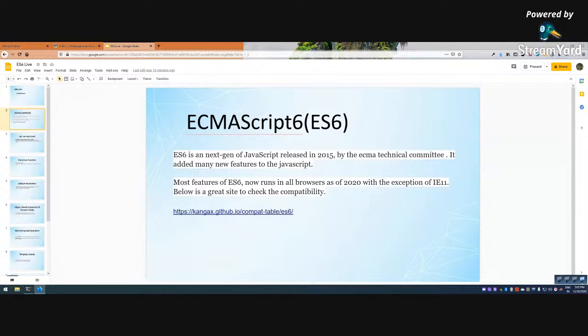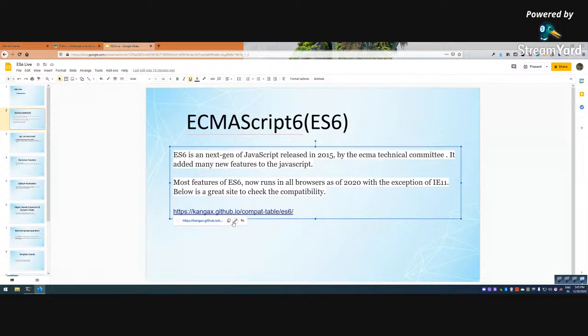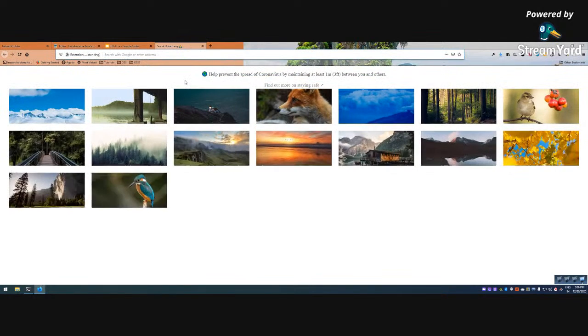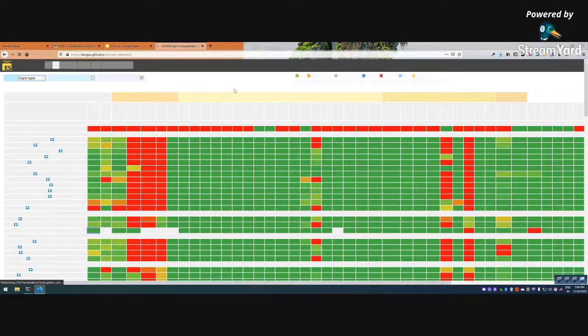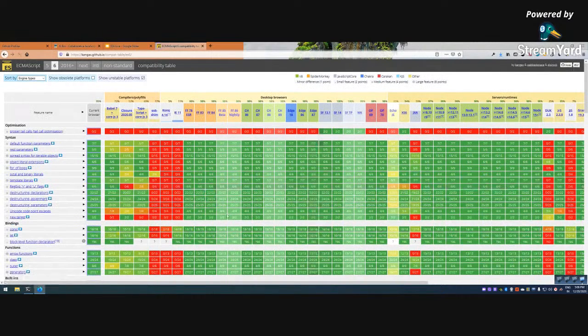Most of the features of ES6 now run in all browsers as of 2020, except IE11 as always. It took 5 years for all the browsers to support ES6. So you can definitely use ES6 everywhere, and even Microsoft is moving toward Edge and has retired IE. If you want to see the compatibility table, there is one here. Let me open it. This is the compatibility table, showing in which browser it is supported. See, desktop browsers are there, Chrome 86 and all, Safari.